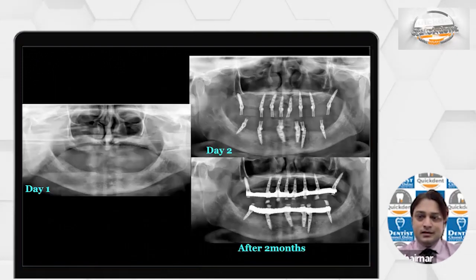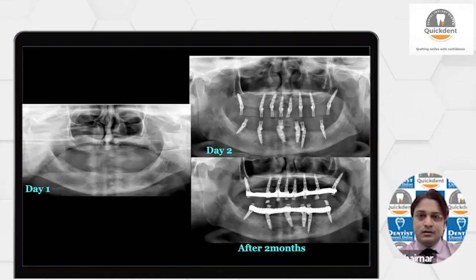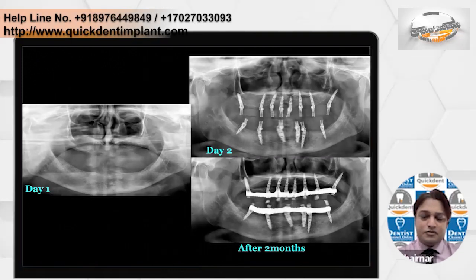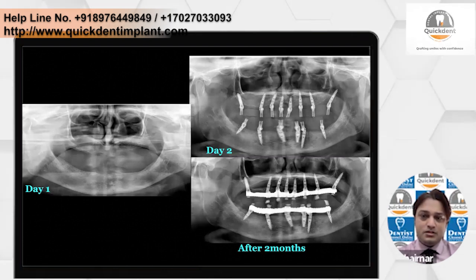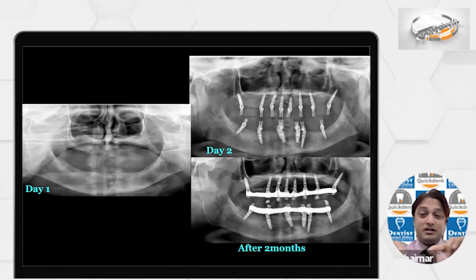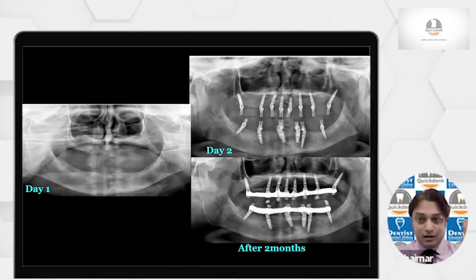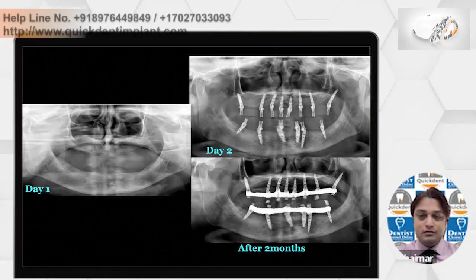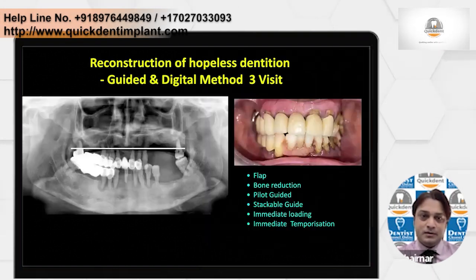Well, you can see the X-ray also. After 2 months, this is the process. Now the final process is having a metal frame inside nicely. It will be longitude, and the results will be fantastic.